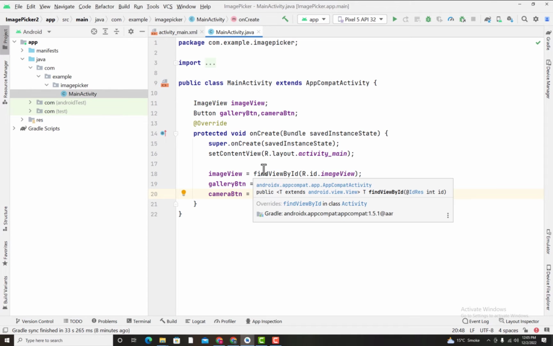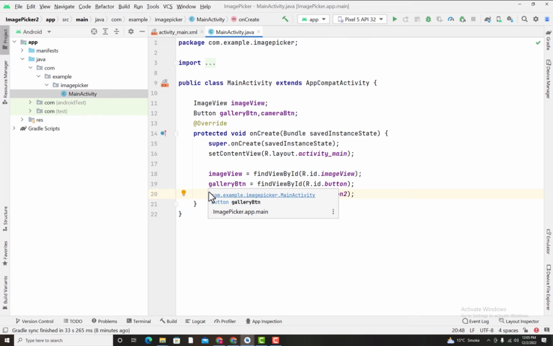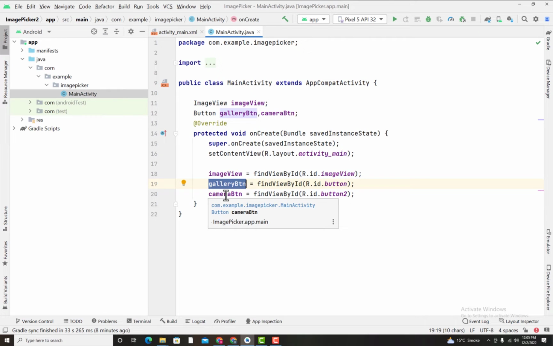And the next step is setting the listeners on these buttons so that when the user will gonna click on this gallery button, we will open the gallery and he can choose an image from it. And the same thing is for this camera button, but when the user will gonna click on it, the camera will be opened. So let's set the listener for both of these buttons.